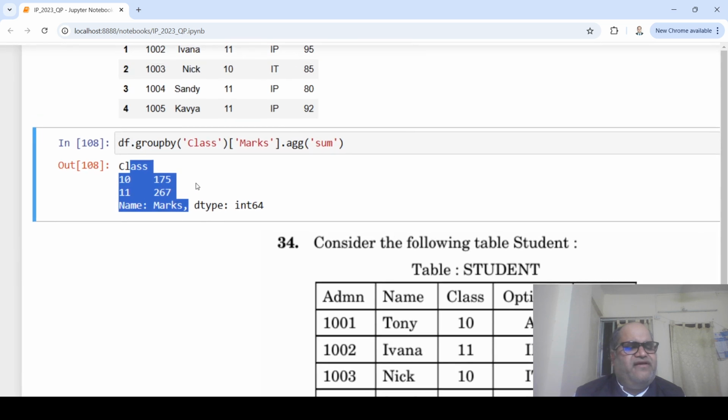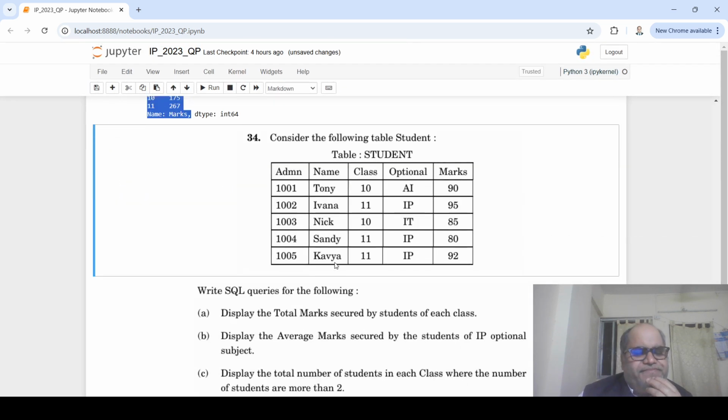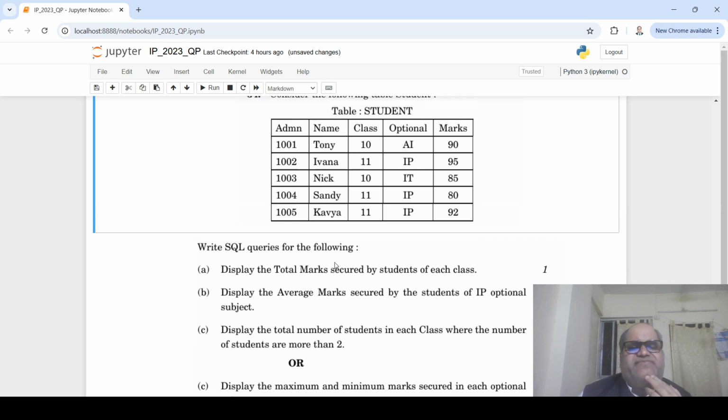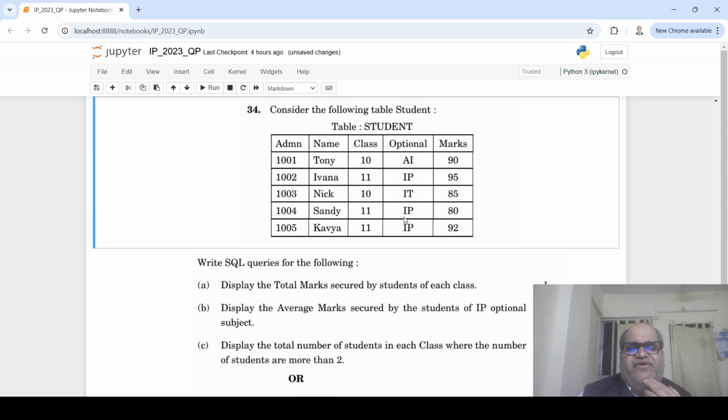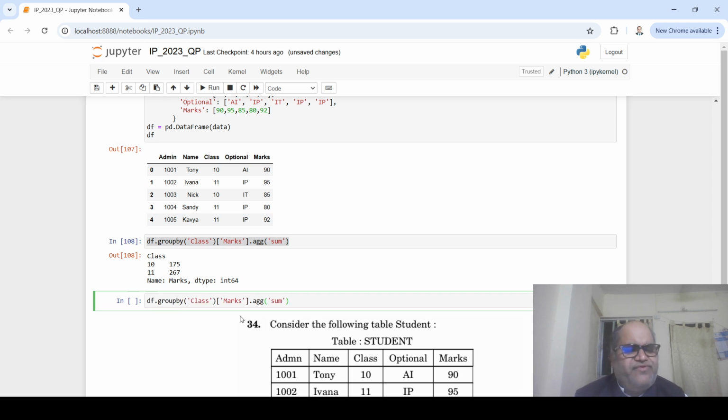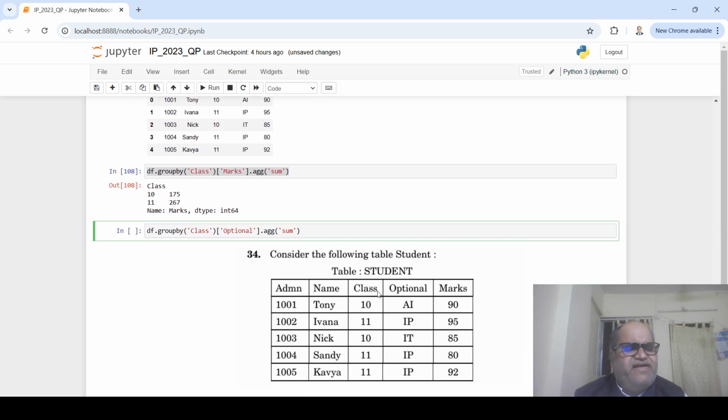Otherwise, I can increase this. The second one is: display the average marks secured by the students of the IP optional subject. How can you get it done? You have to group by optional. It is asking for average marks, right? So your average will happen on marks, and to get the average you have to call mean.